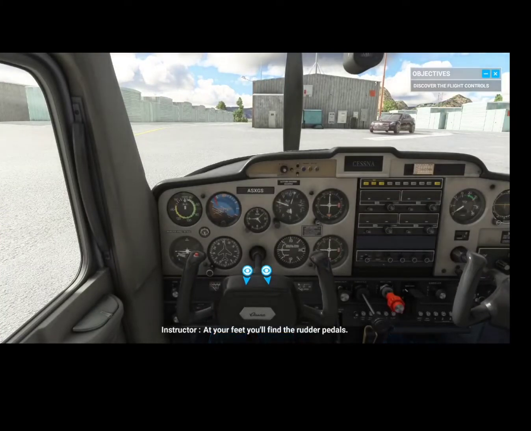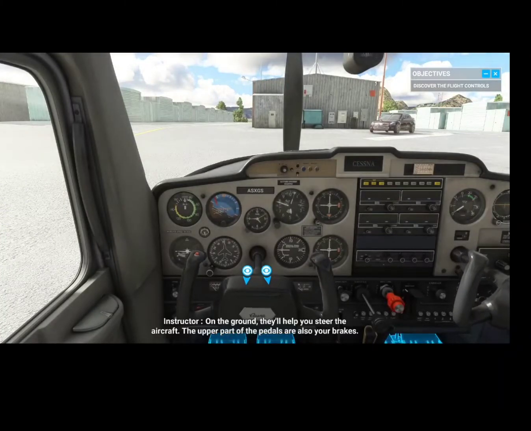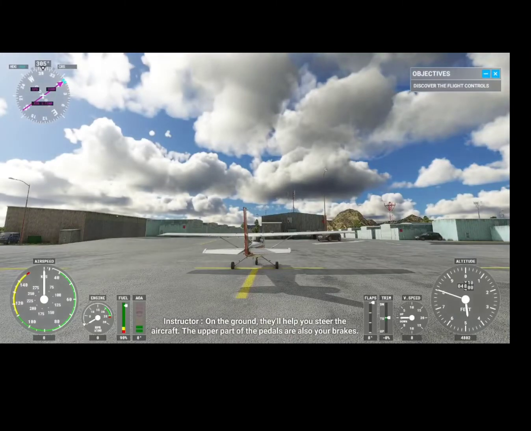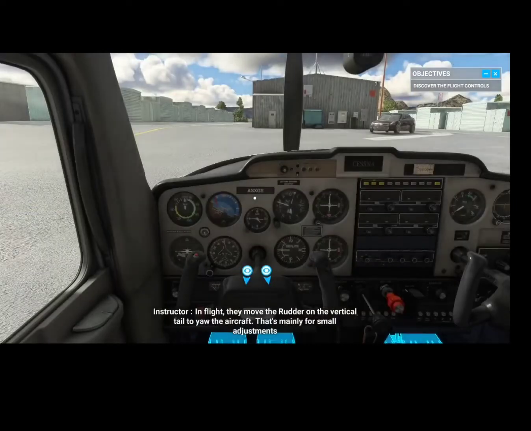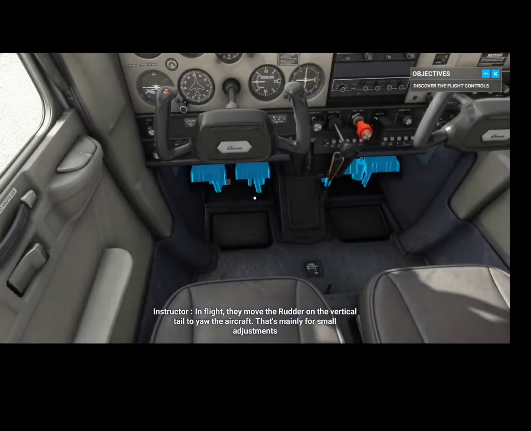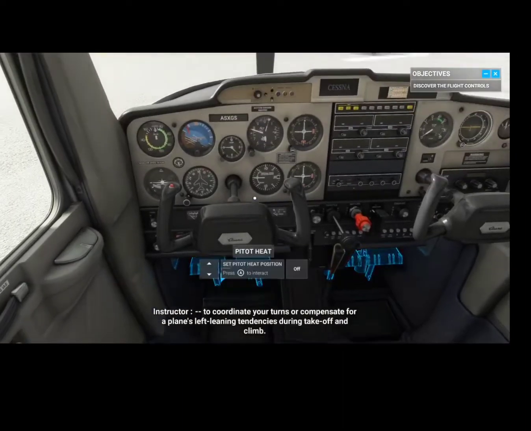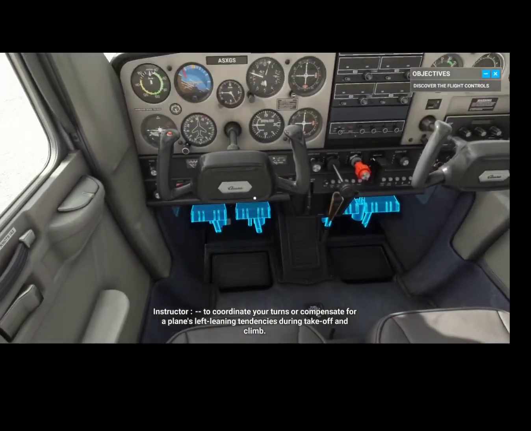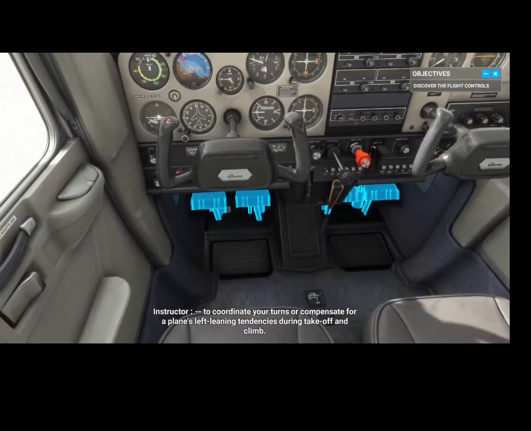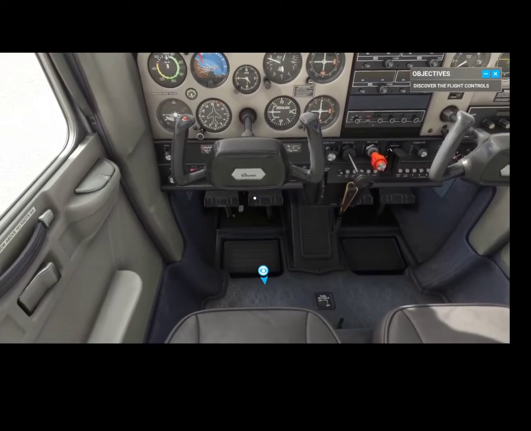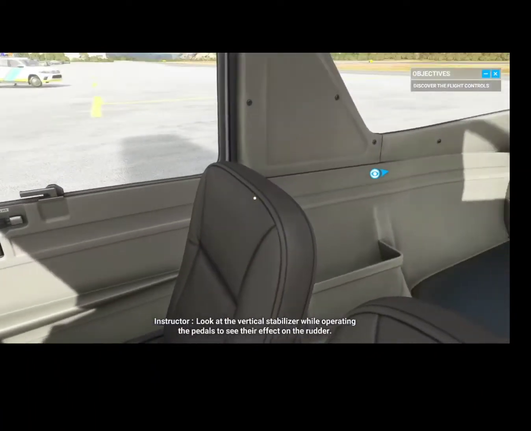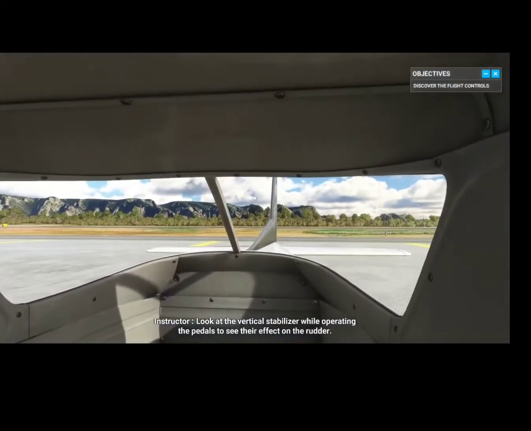At your feet, you'll find the rudder pedals. On the ground, they'll help you steer the aircraft. The upper part of the pedals are also your brakes. In flight, they move the rudder on the vertical stabilizer to yaw the aircraft. That's mainly for small adjustments, to coordinate your turns or compensate for a plane's left-leaning tendencies during takeoff and climb. Look at the vertical stabilizer while operating the pedals to see their effect on the rudder.